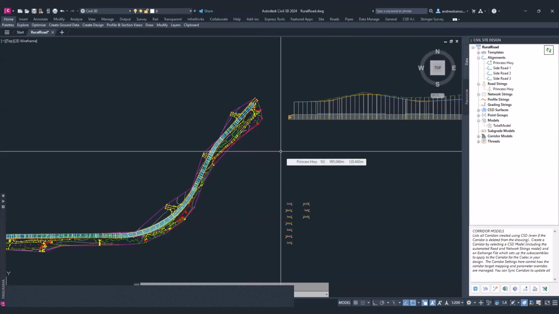I think that's all that I want to show. Look, it's been a big year for us. We have added a lot of stuff. There's probably things that I haven't shown you, but these are the key things that I wanted to show you in this webinar.